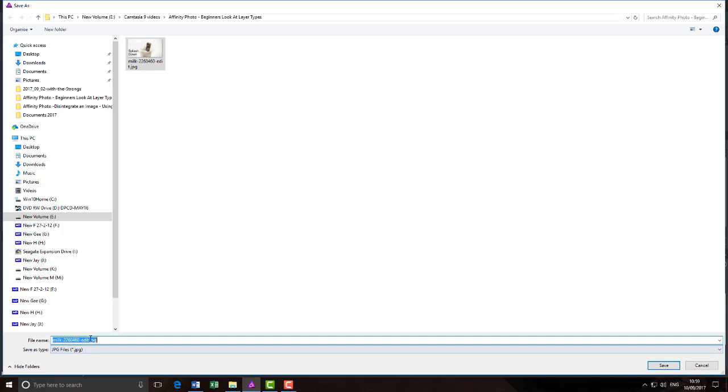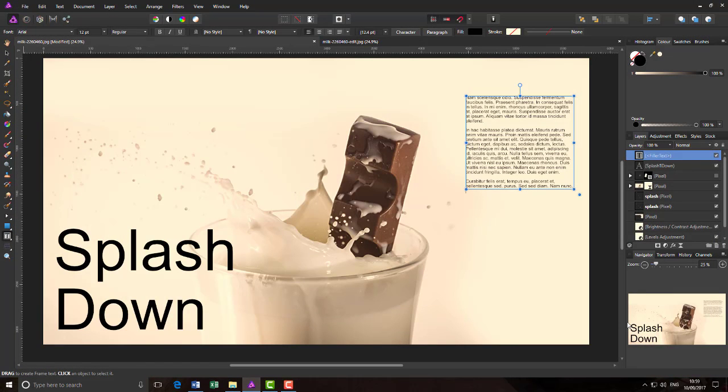So what I'm going to do is I'm going to call this version 2, just change the name slightly and then save it. So as you can see, that will save in either format.